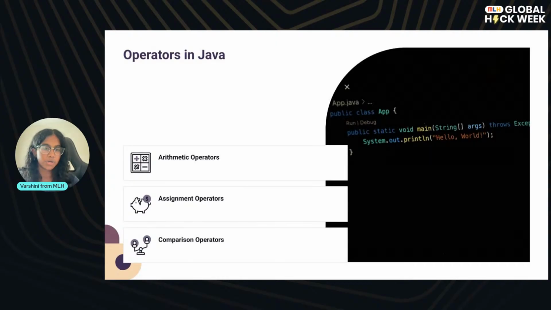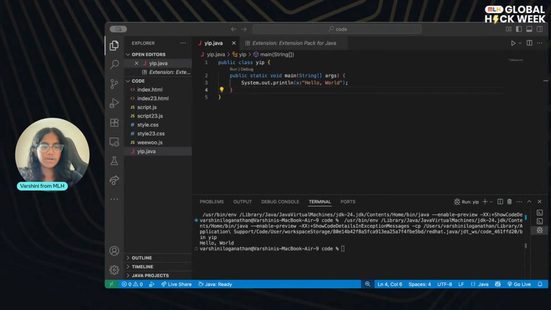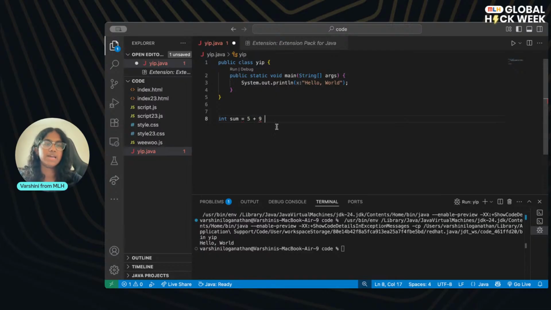So for example, we're going to go back. Actually, I think I'll just use VS Code because I like VS Code better. We're not coding anything, but feel free to type this along with me if you want. So let's say we're doing like int sum and we're doing 5 plus 9. If we do 5 plus 9, that'll be 14. So the output of this would be 14.